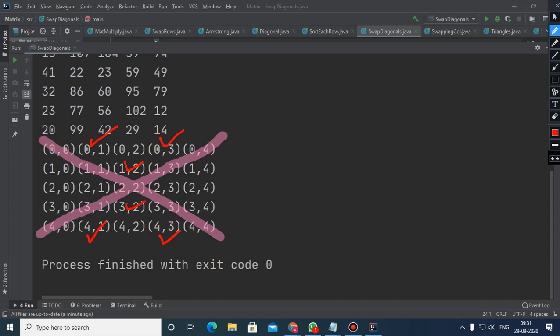And here what to do is the element at index number 2, 0 will get swapped with the element at 2, 4. I hope you people have understood this question. If anybody has not understood, then please tell. You all have understood?